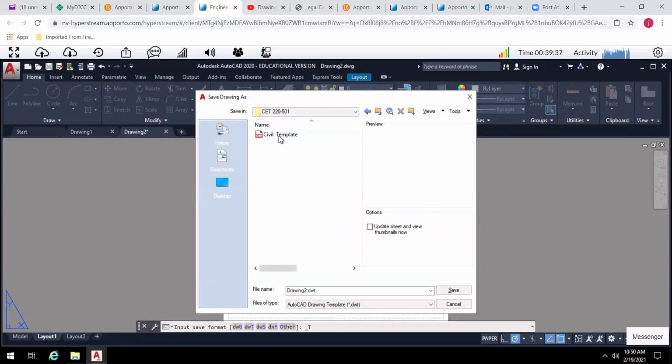I already have one there, right? See, I've already created one. So here's what I'm going to do. You're going to title this template Civil Template. You don't have to add the DWT extension because AutoCAD will automatically add that for you. Now, since I already have one with the same name, it's going to ask me if I want to replace it.